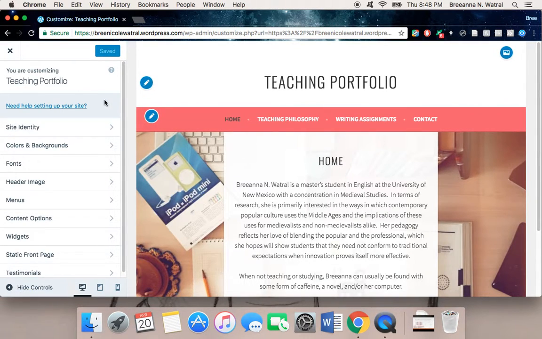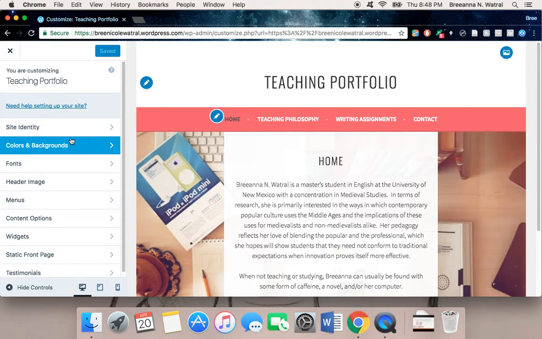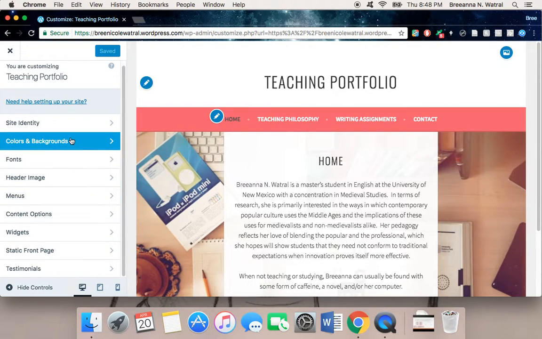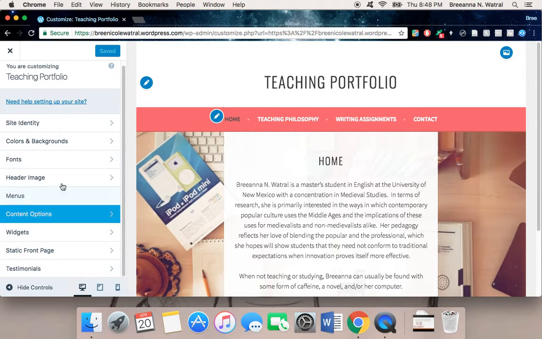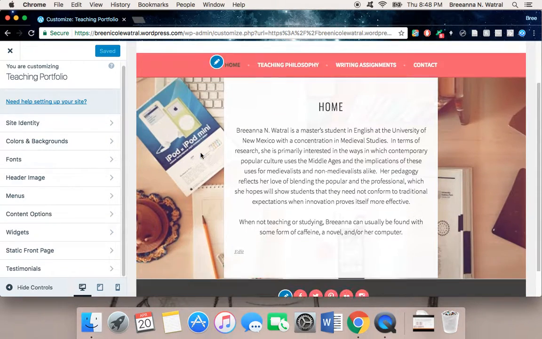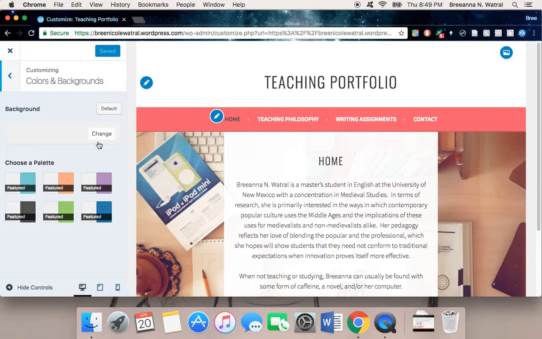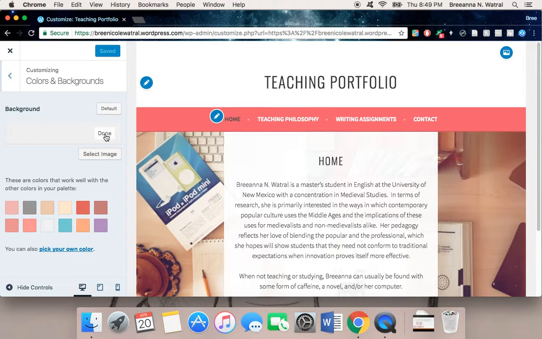So down here in this menu, I have a bunch of different options for what I can do to make my site look nicer. So if you have picked a theme and you think, okay, this layout is really nice, but I have some issues with the color scheme, or I'm not a fan of these certain things, this is a really great place to go. So I'm going to go to colors and backgrounds. So you can change the background if you want.